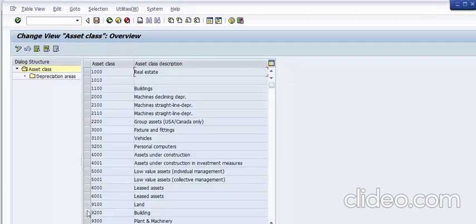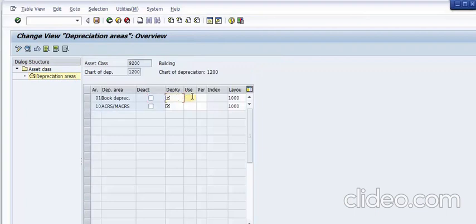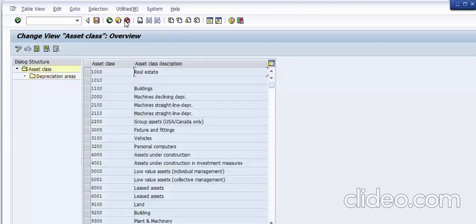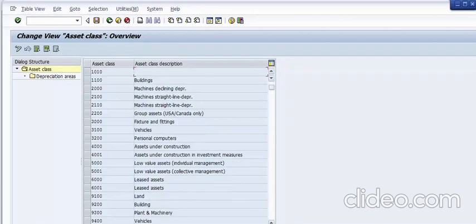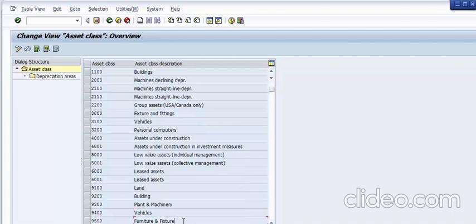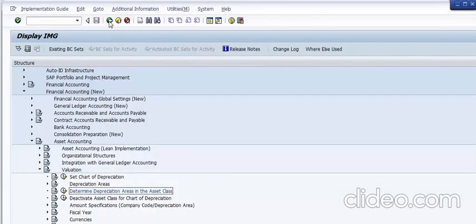You can see when we assign these over here in this asset class, it asks you for the depreciation key and the useful life. That is what the depreciation area in the asset class contains: the depreciation key, meaning the percentages on which the depreciation will be calculated, and the useful life in the second column. You can go to this red option over here and it will take you back to the next screen. Similarly you will be doing it for the remaining assets in the asset class, that is for vehicle, for furniture and fixtures and all. So this is the step of determining depreciation area in the asset class.